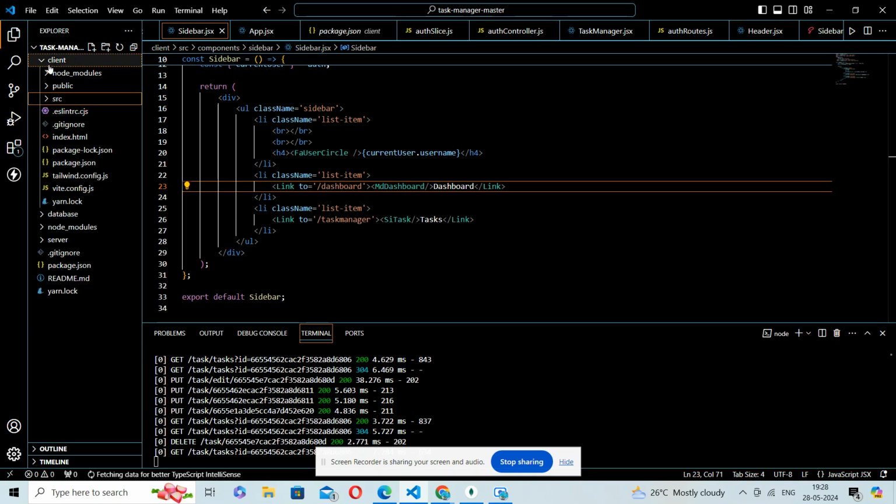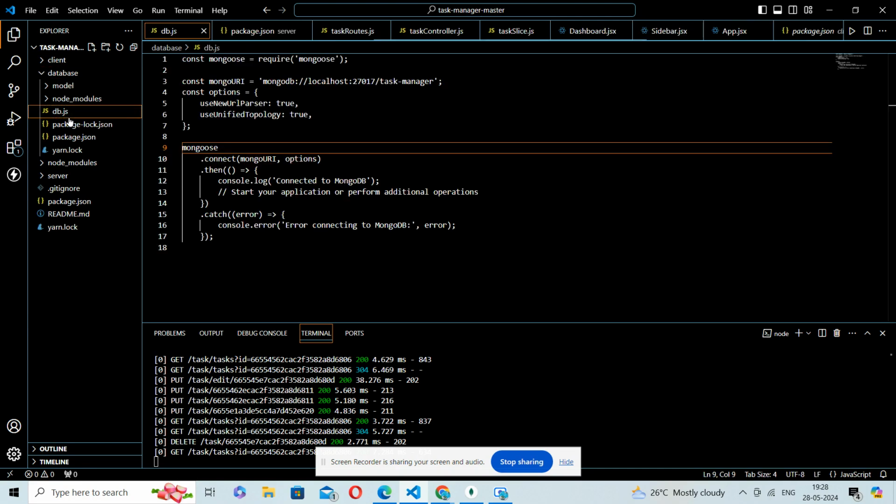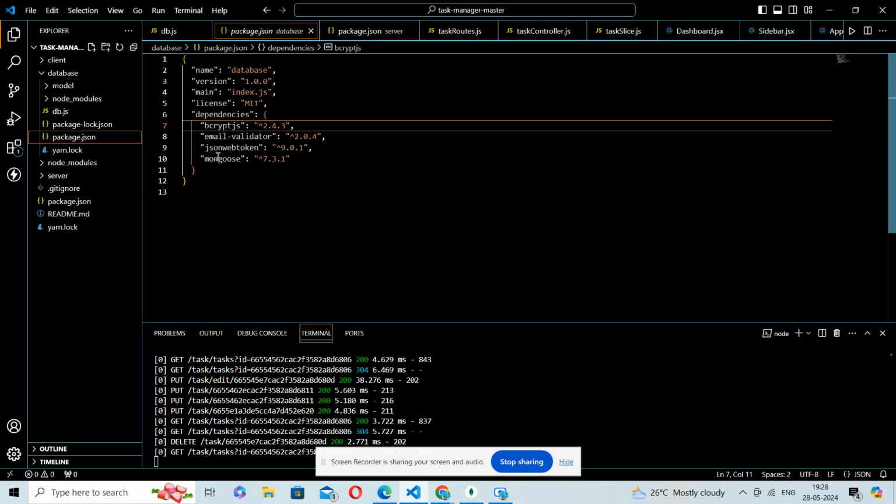So let me show you how I've written my backend. In database, I've given the MongoDB URL here. I've used MongoDB to store all my databases. You can even use MongoDB Atlas or Postgres if you're aware of that. Then I've connected through Mongoose, and I've used different packages over here to maintain it. Bcrypt is for hashing the password which I'm using there.